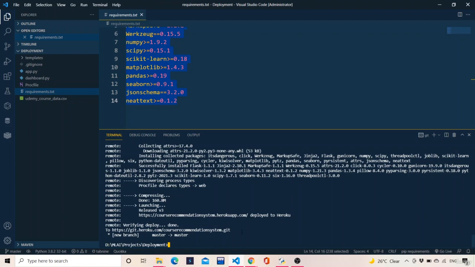If I hit on recommend, yes, this will take a little bit of time because it is not yet completed, right? It has been launched but it has not yet been completed, so we have to wait. Yeah, so verifying deploy done. Git push heroku master. This is the Git repository which got pushed onto the Heroku server, and we can see the end result over here, course recommendation system.herokuapp.com. Now if I hit recommend, so either the storage is overloaded, it seems.